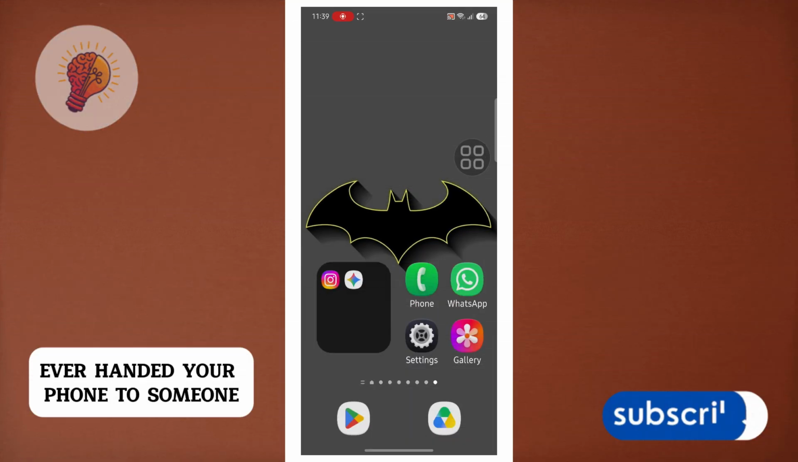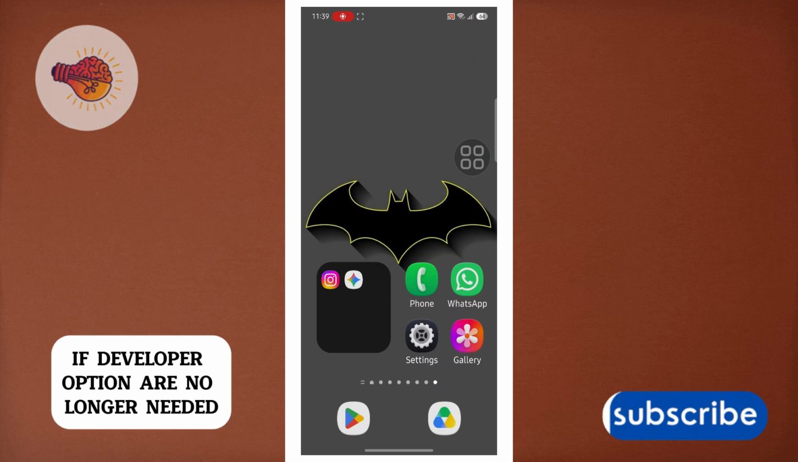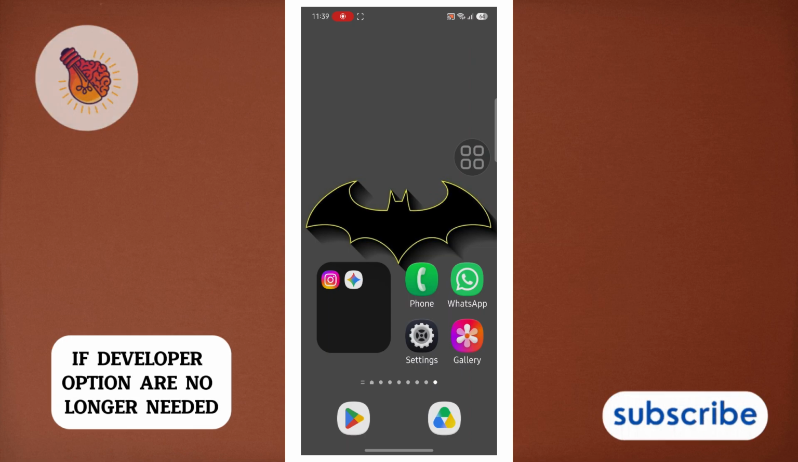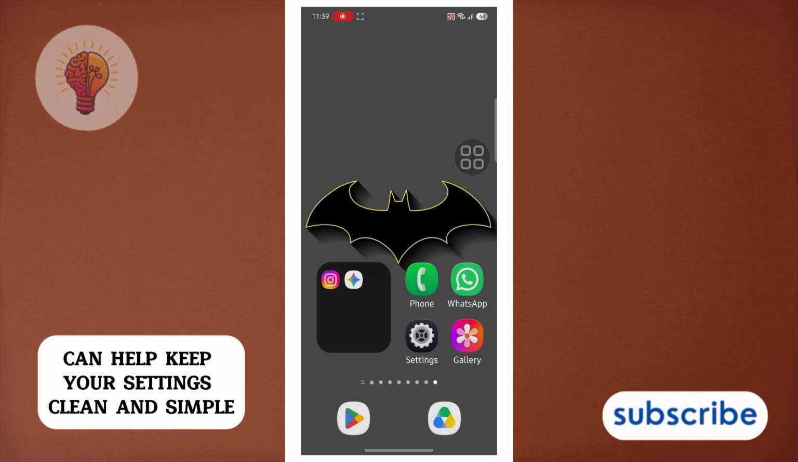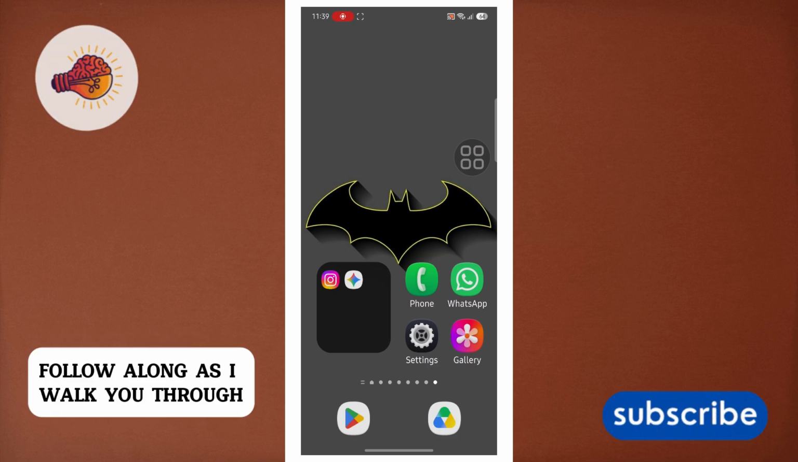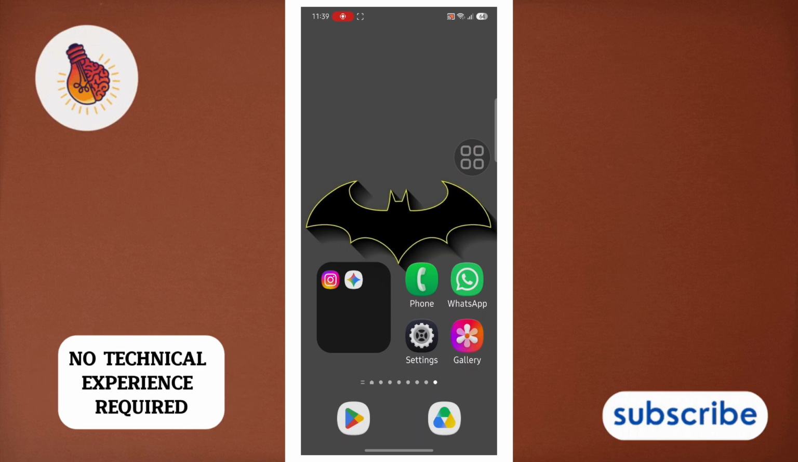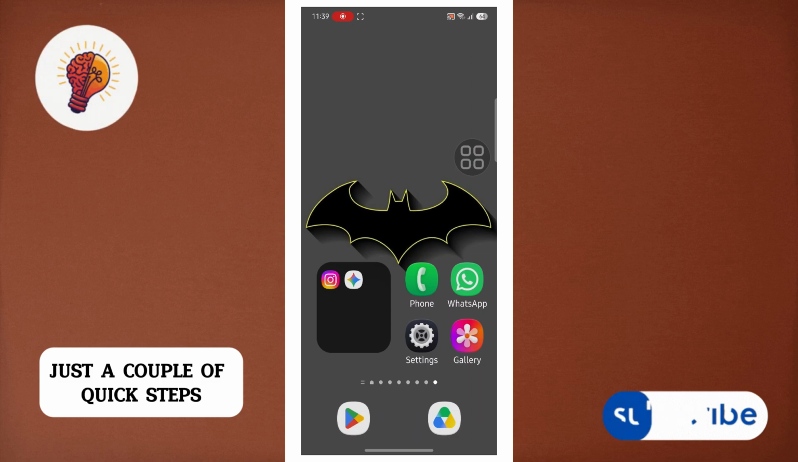Ever handed your phone to someone and noticed extra settings you don't recognize? If developer options are no longer needed, turning them off can help keep your settings clean and simple. Follow along as I walk you through the process step by step. No technical experience required, just a couple of quick steps.